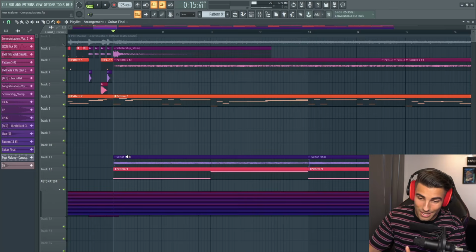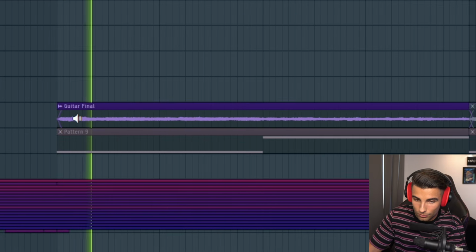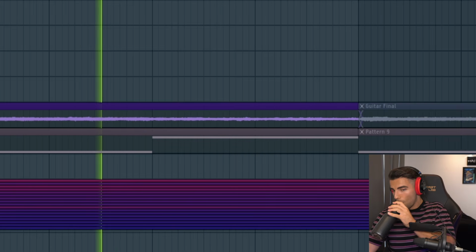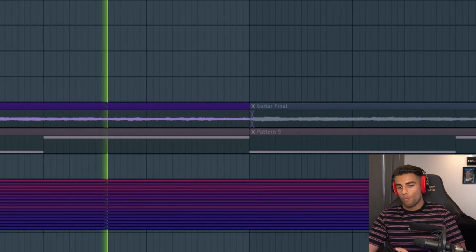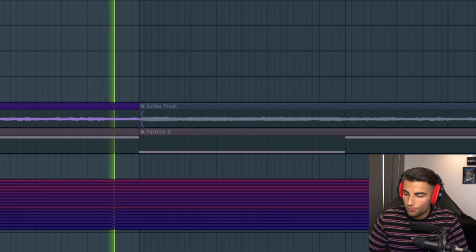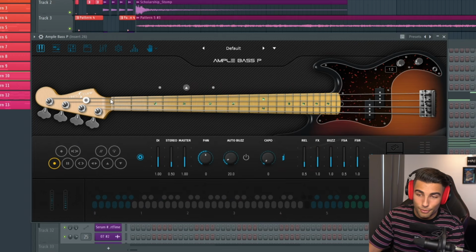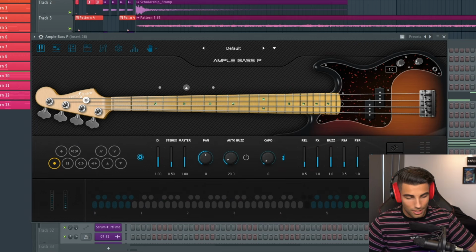Then we have the part of the song that was most difficult for me to recreate. It was the guitar, which sounds like this. I made this using 3 different presets. The first one is the Ample Bass P, which sounds like this.